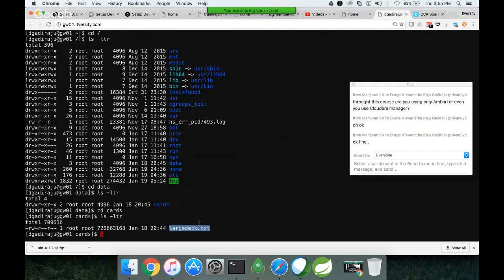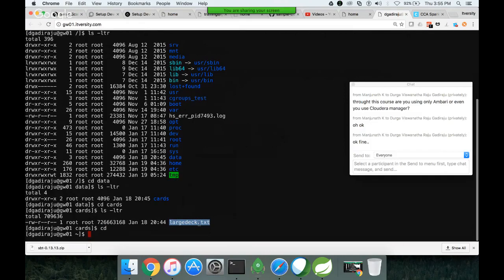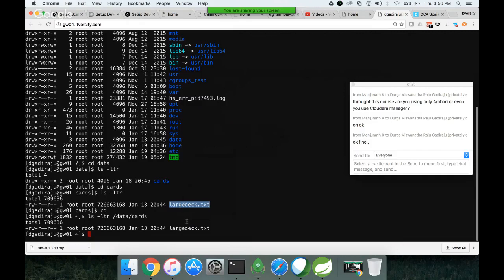Now I want to copy it into HDFS, and in HDFS we have 3 worker nodes, and this file has to be copied onto those 3 worker nodes. Okay, so what you can do is you can type cd and go to your home directory. Your large deck is under this location, /data cards. This is the location of your largedeck.txt, right?